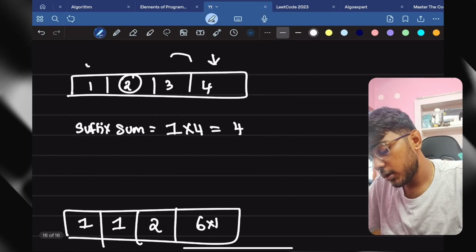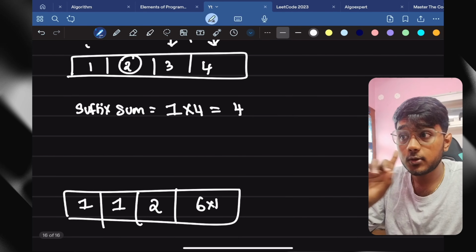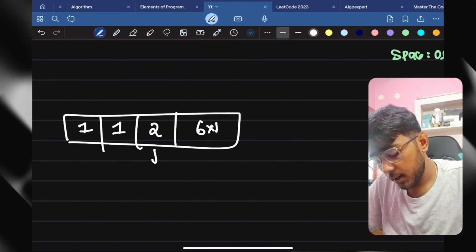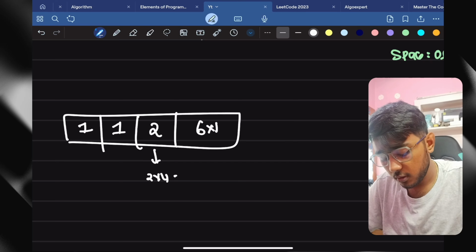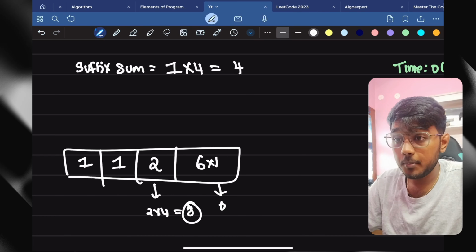Now move the pointer to this position. What is the so far suffix sum? It's going to be 4. So just multiply 2 into 4. You're just going to get 8. You're just going to have 6. Okay. Now this value becomes 8.